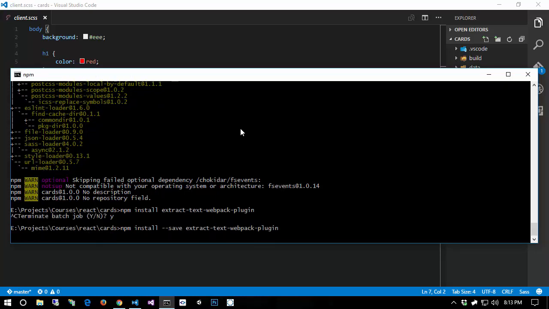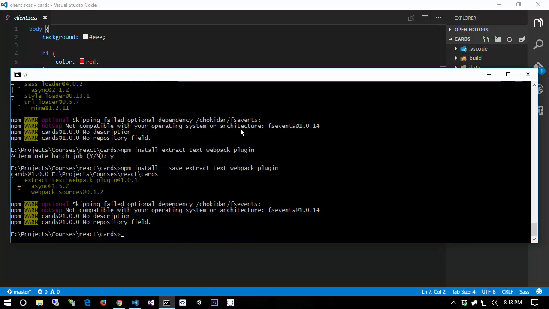The extract text webpack plugin is the thing I was telling you about earlier, where usually the CSS is compiled into the .js asset bundle. The extract text plugin is used for production builds, and it'll take that embedded CSS and dump it into a custom CSS file.